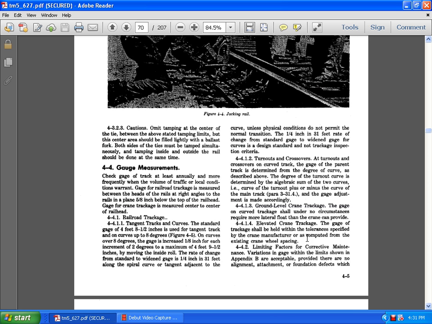4.4.1, railroad trackage. 4.4.1.1, tangent tracks and curves. Standard gauge of 4 feet 8.5 inches is used in the tangent track and on curves of up to 8 degrees. On curves over 8 degrees, the gauge is widened 1/8 of an inch for each increment of 2 degrees, to a maximum of 4 feet 9.5 inches.